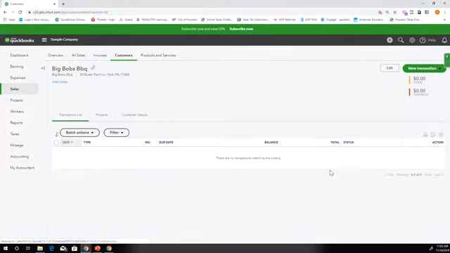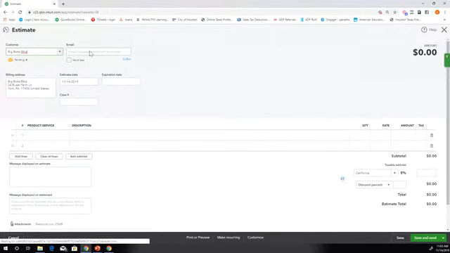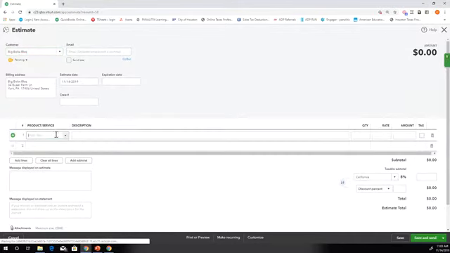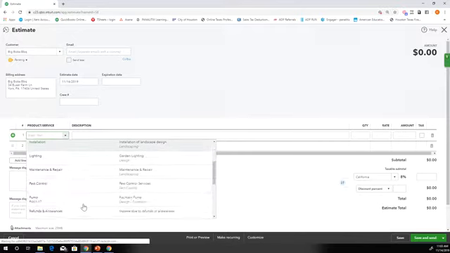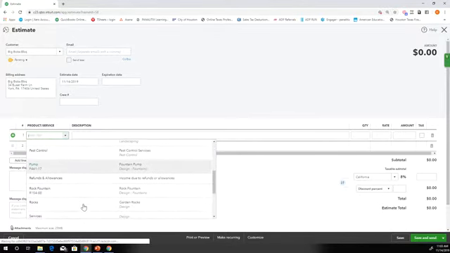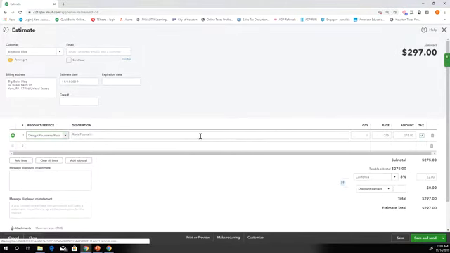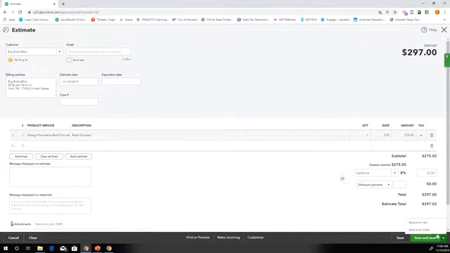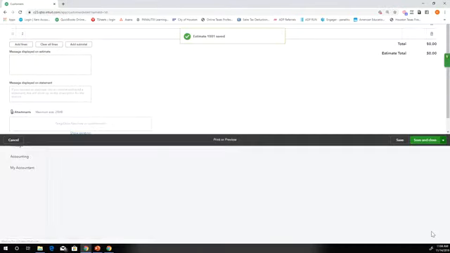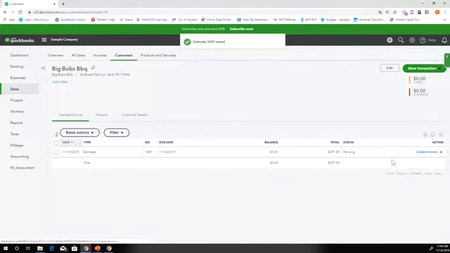And now say we wanted to go ahead and create an estimate for them. Too bad we don't have their email. If we had their email, we could send it directly to them. Say they want a rock fountain. So we're going to have to go ahead and print this and mail it to them. Save and close. And then say they call us back and they're like, yes, let's go ahead and do it.